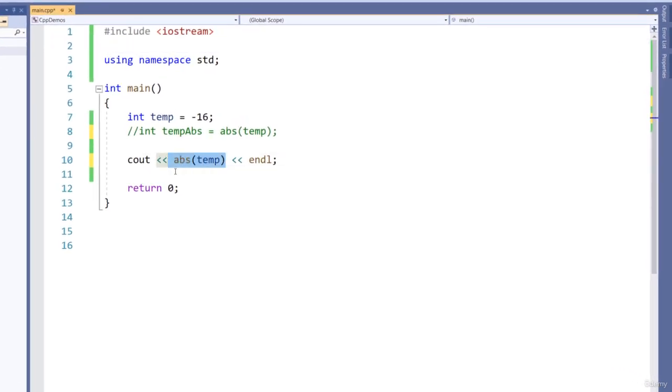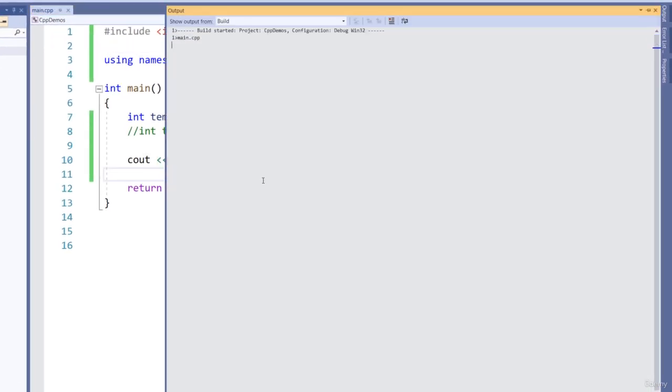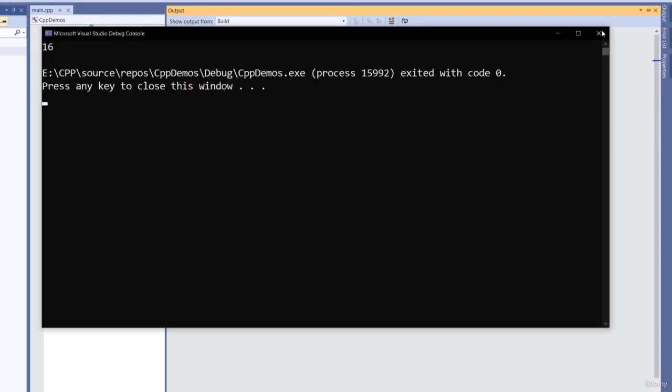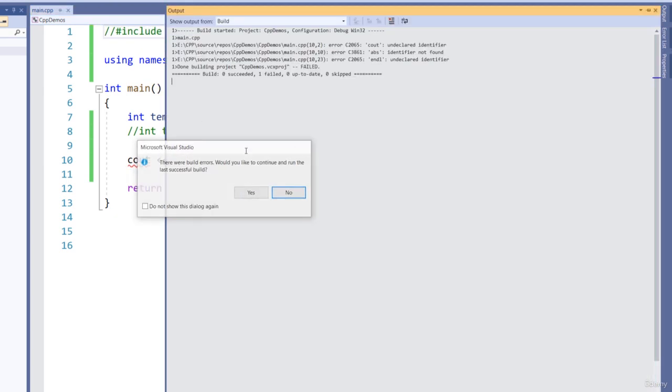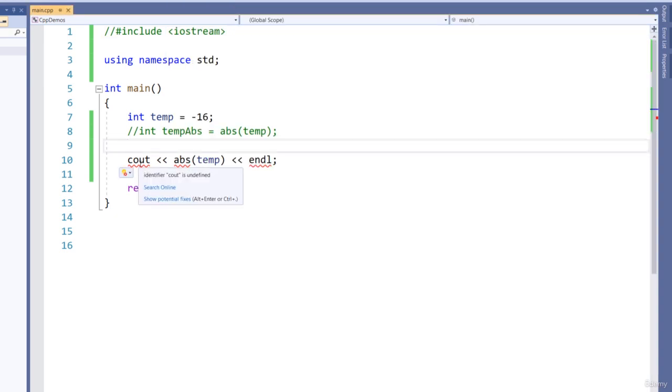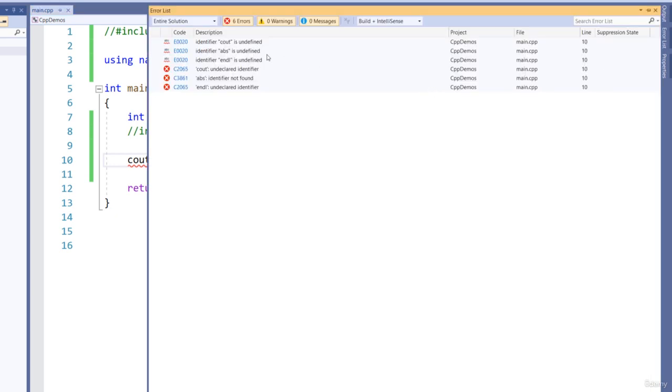Previously I talked about this ABS function, so I'll just build around this and this will work here. This will return 16. I have this temporary variable which I set to -16, and do the ABS of that. Now a funny thing here, if I go and comment this line out and build, you'll see we get errors. Of course we don't have console output and this end line right here. That's because those are in the IO stream, but this right here is also now suddenly undefined, this ABS. Okay, you can see in the error list, ABS is undefined.